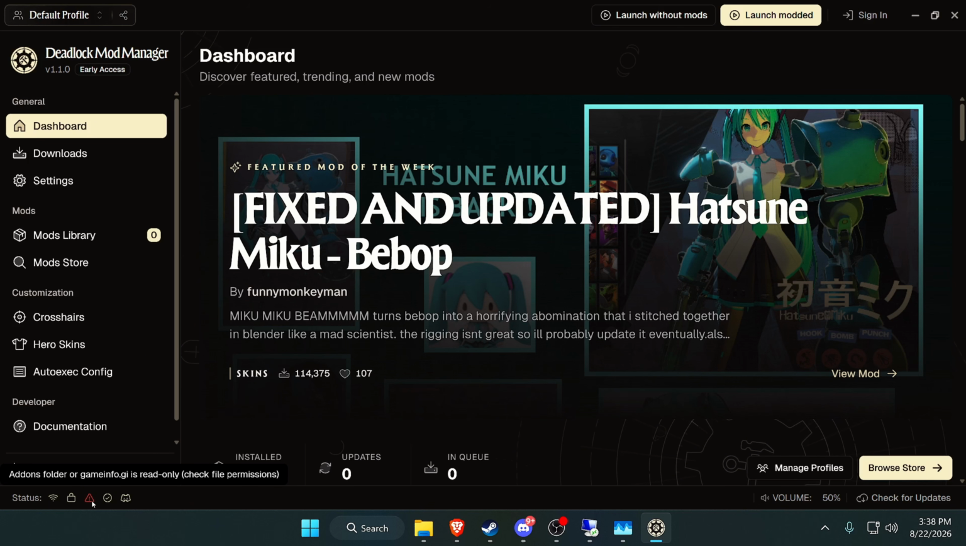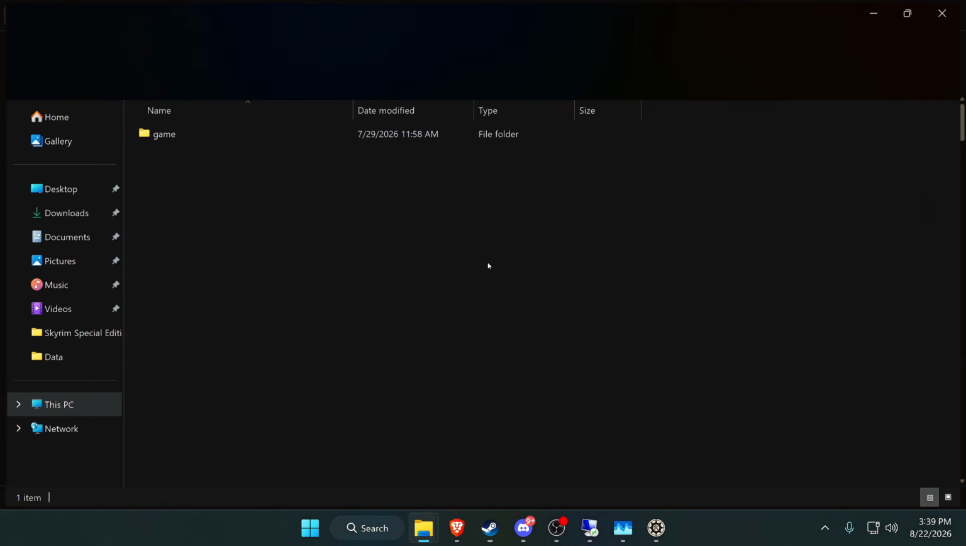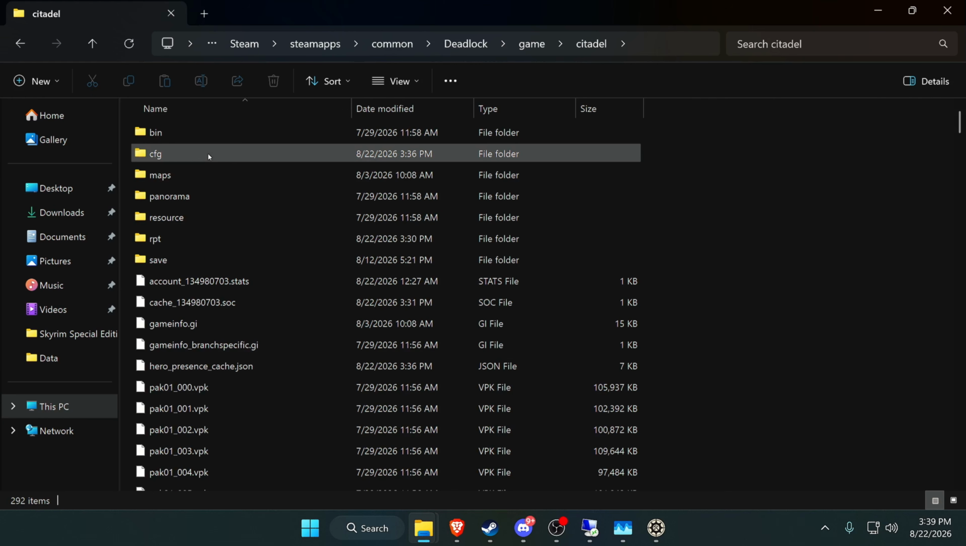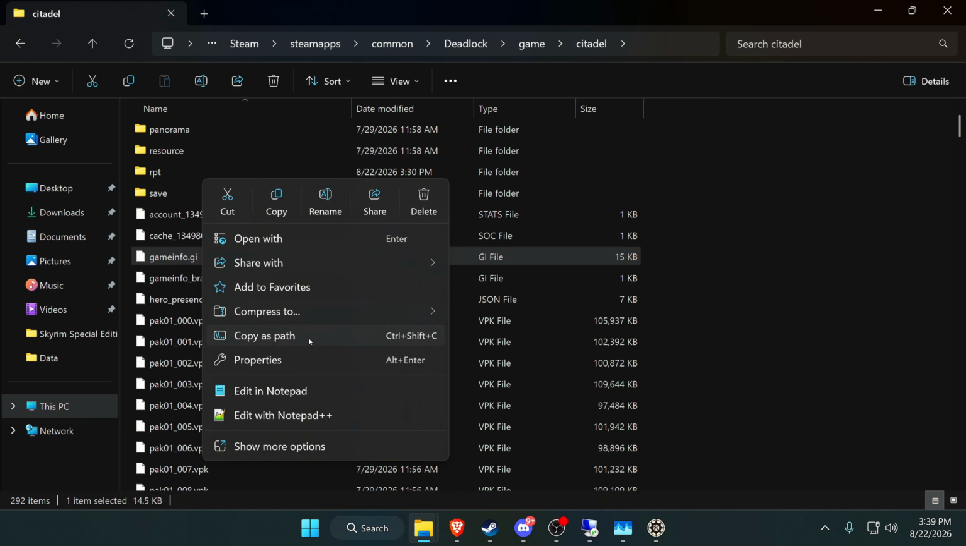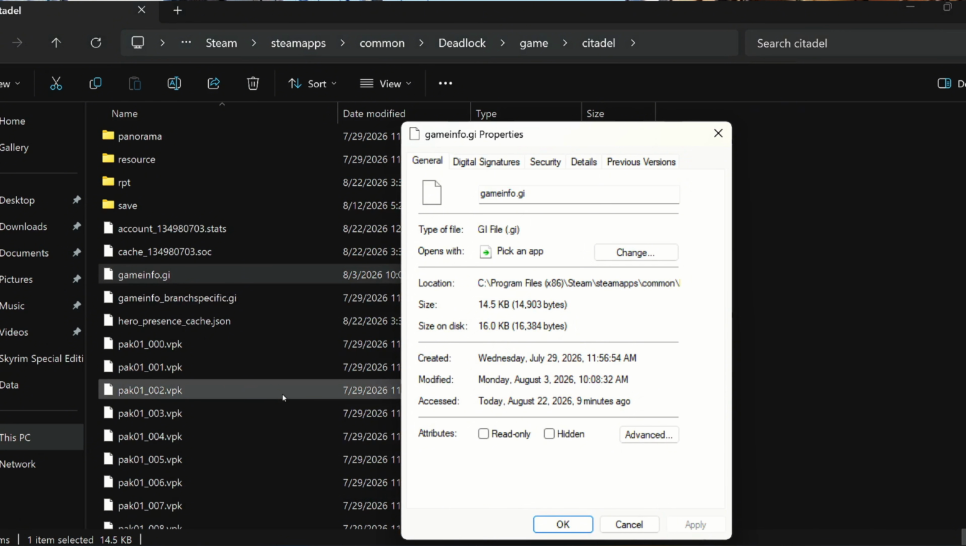check the file permissions. Right-click Deadlock on Steam, select Manage, browse local files, double-click Game, Citadel, right-click gameinfo.gi, Properties, check the box for read-only, then head back to the Deadlock Mod Manager.